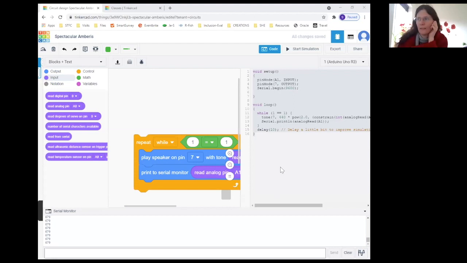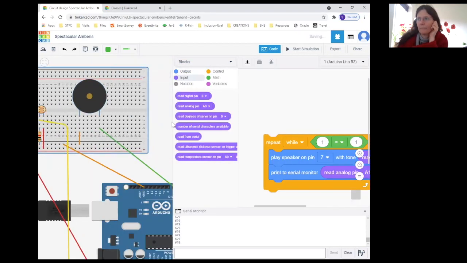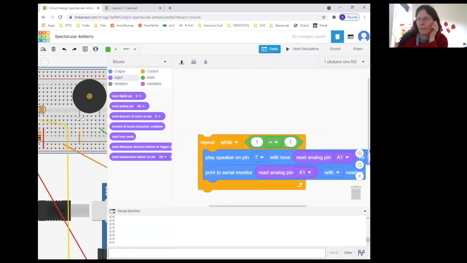Okay. So Rudra, you wanted to see the code again. Here is the code. Oops, that was not what I meant to do. There we go.